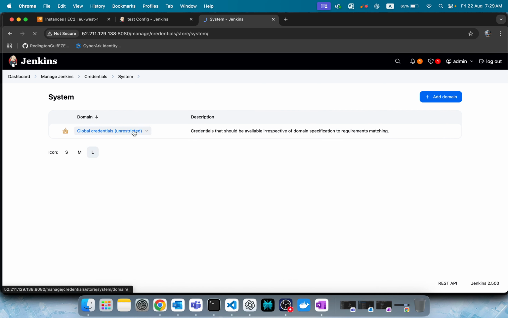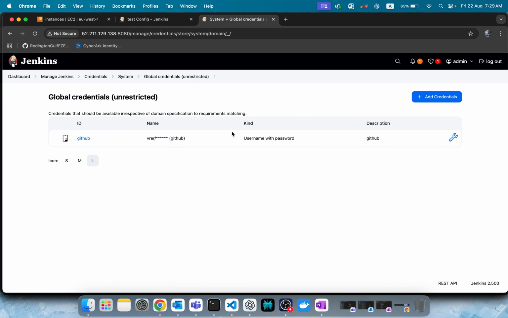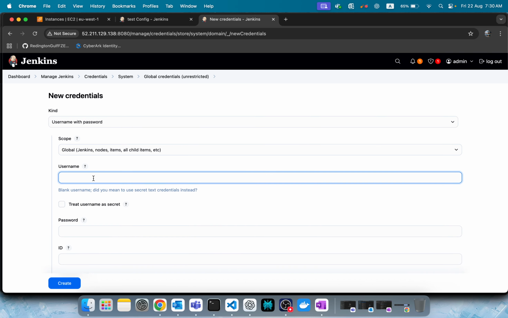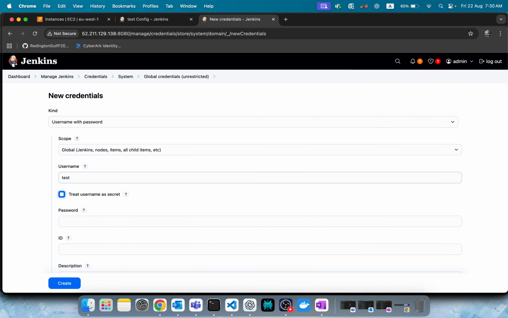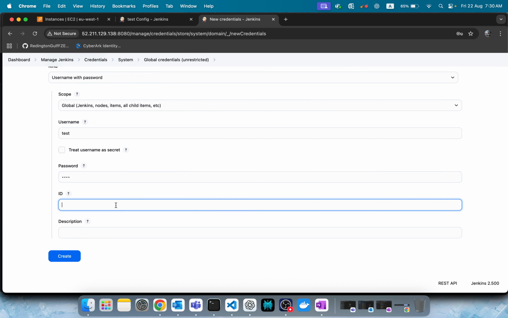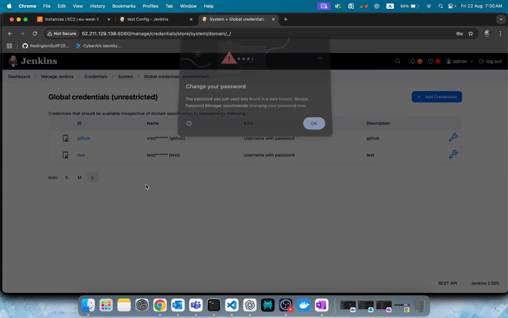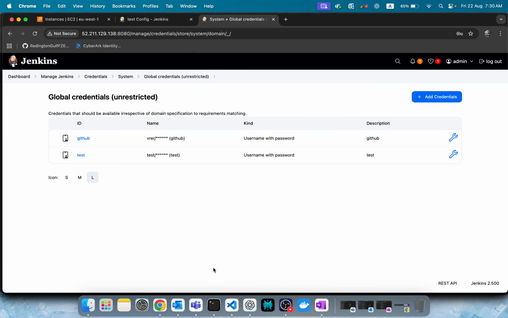Click on global credentials. This is what I have added earlier. You can add your own thing. Add, let's say username is test. I'm just adding some random data. Password something. ID is test something. Description, give ID and description mandatorily. So you can add credentials like this. See, like this you can add.